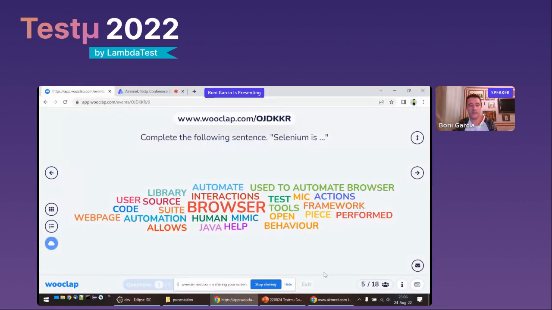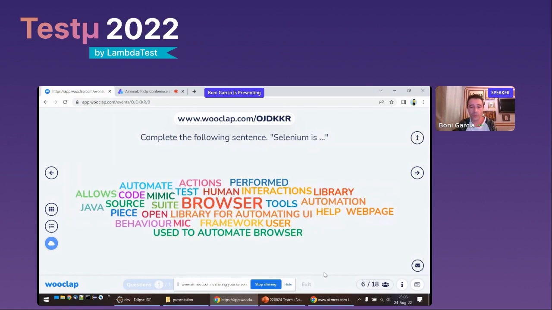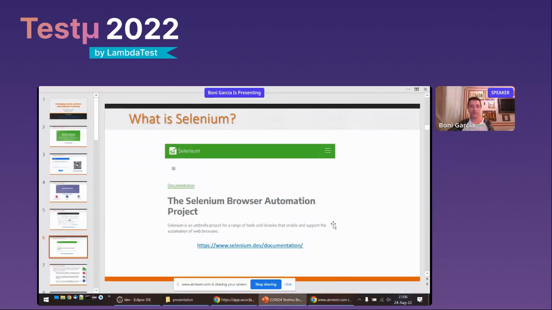How? This is the word cloud of your answers. You can see browser, tools, framework, automation, allows, used to automate browser, implicit changes, Java, source, behavior, framework, user. Well, as you can see, this simple question, what is Selenium, or complete this sentence "Selenium is...", is not quite clear, I think, because different people think different stuff for this quite simple question. So, let's continue with my point of view of this question.